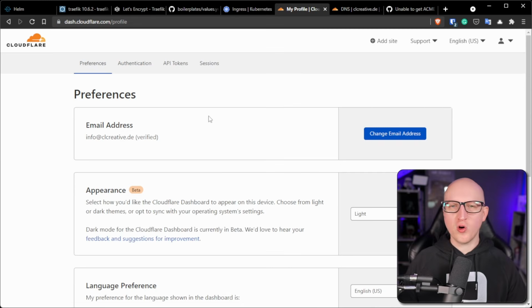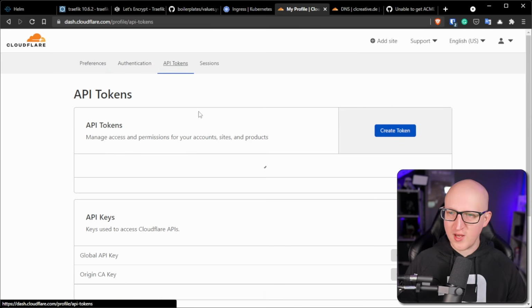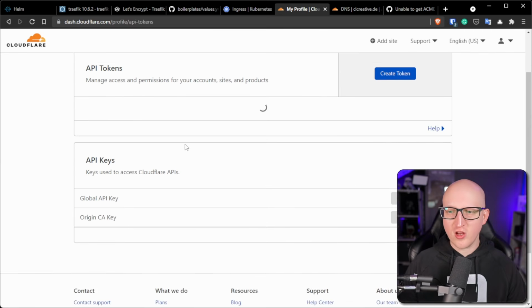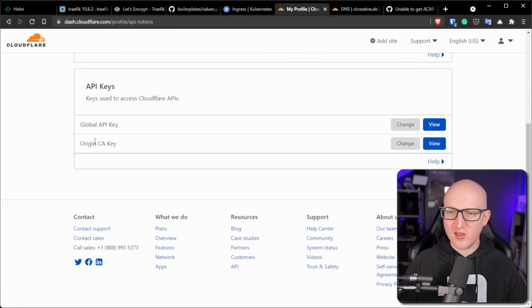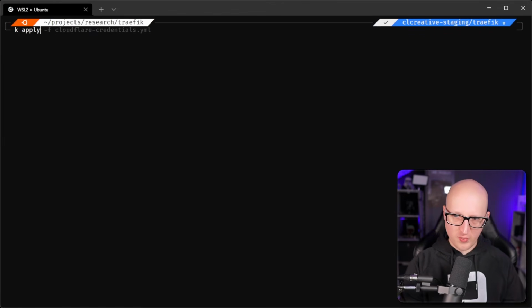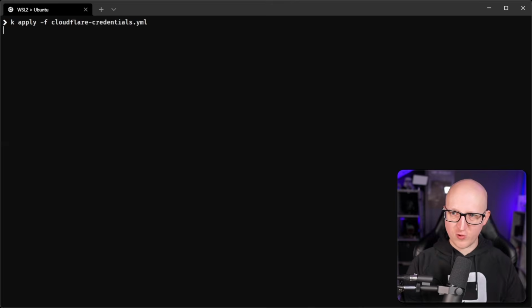So just in case you're wondering where to find those API token settings on Cloudflare, you can just go to your personal profile, then you can see your email address here and go to API tokens. You can create another DNS token here, but the settings that I'm using are the API keys, so I'm just using the global API key. View this and use it in my credentials. So let's apply this file, Cloudflare credentials.